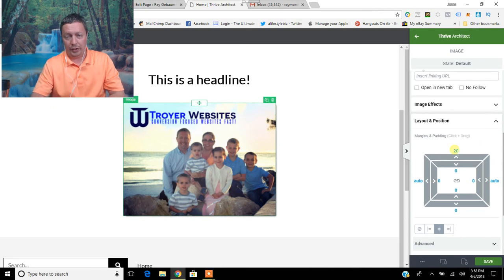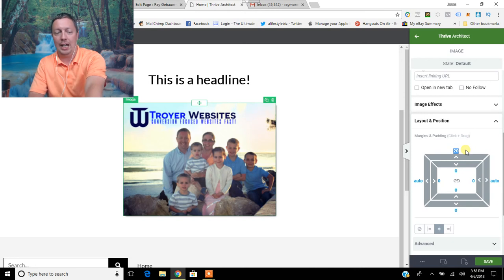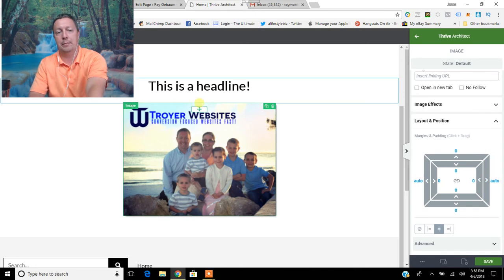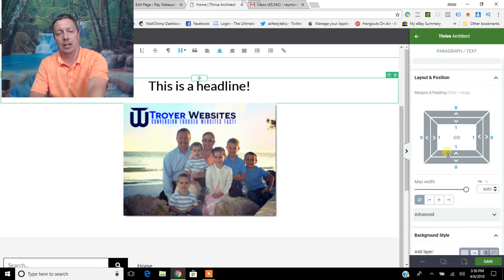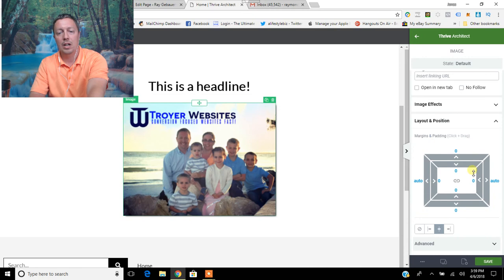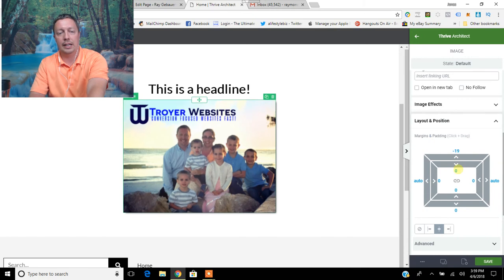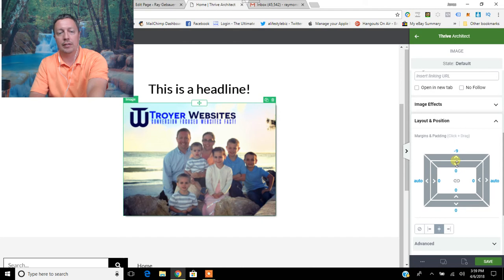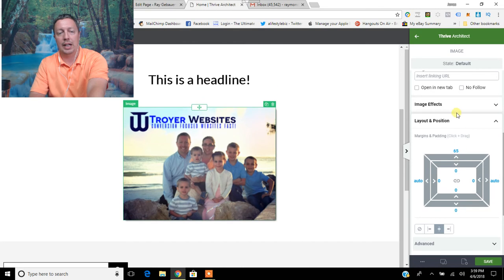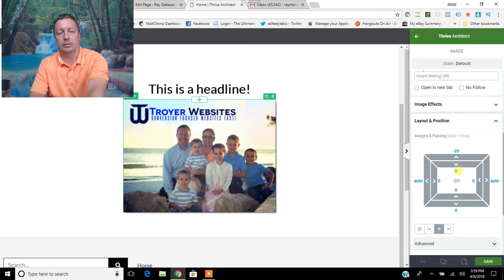Then here's your layout and position. This is probably the one that you use the most. See how we've got some white space between the headline and the picture? Here's 20 pixels of padding on the outside of the image. So we take that away and it moves closer. Now, let's say we want to move the picture even closer. You can drag this and make it negative margins. Okay, negative pixels there, or drag it up, boom, boom, boom.